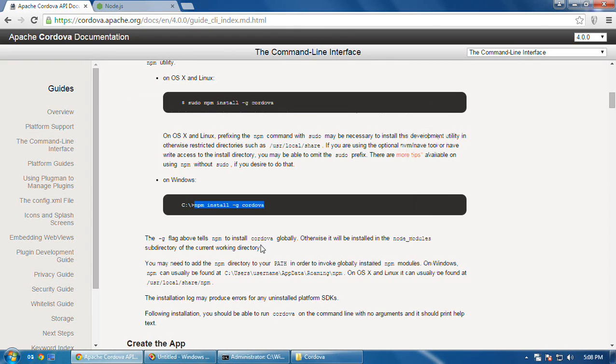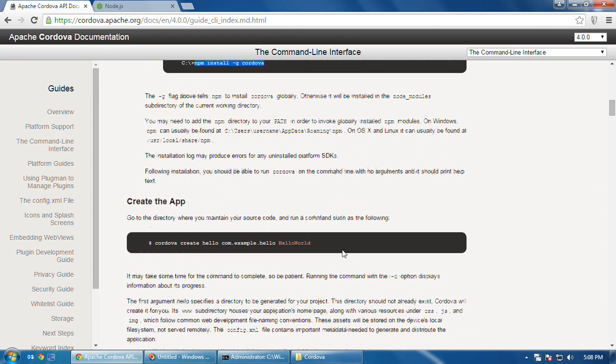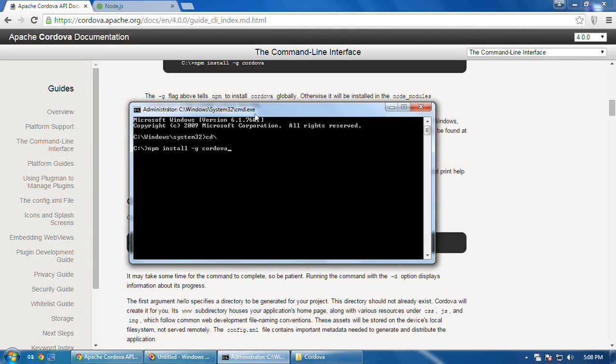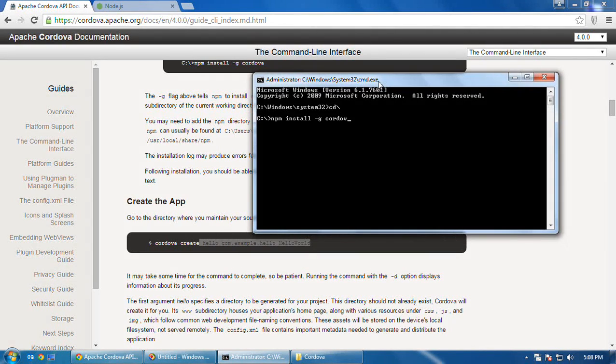Once you have Cordova installed, we need to create a project. So to create a project, we simply need to do the following. First of all, you need to navigate to the directory where you want to install the project. In my case, I'm going to a directory in C drive called Cordova. Now to create a Cordova project, you need to type the following: cordova create, the name of your project.